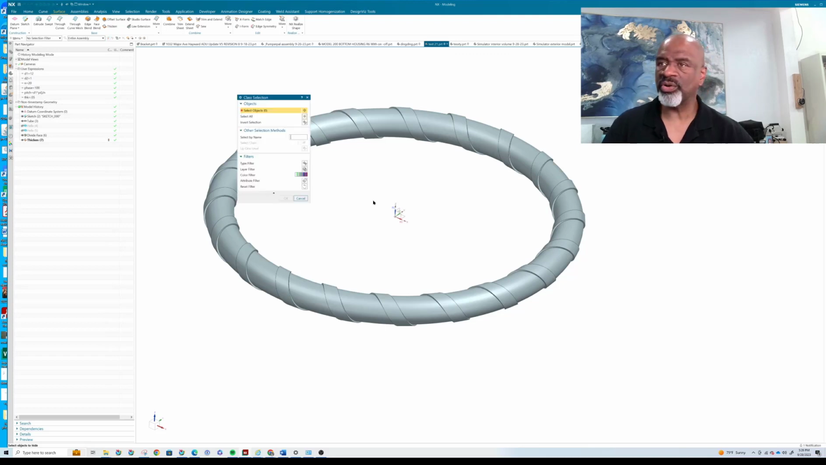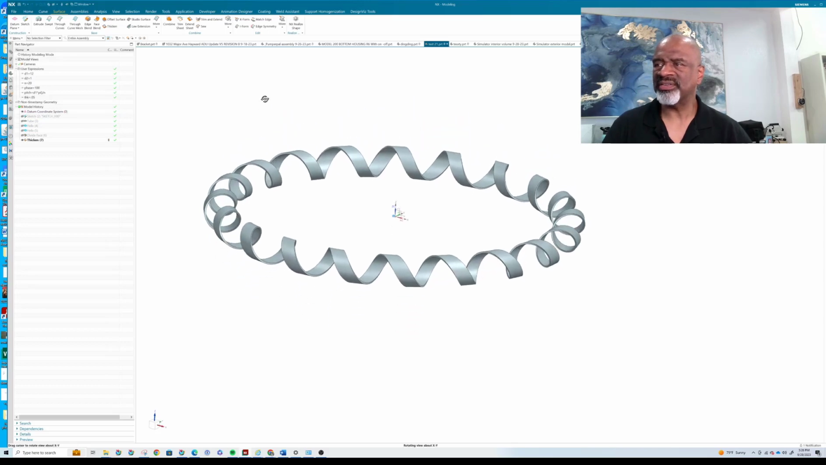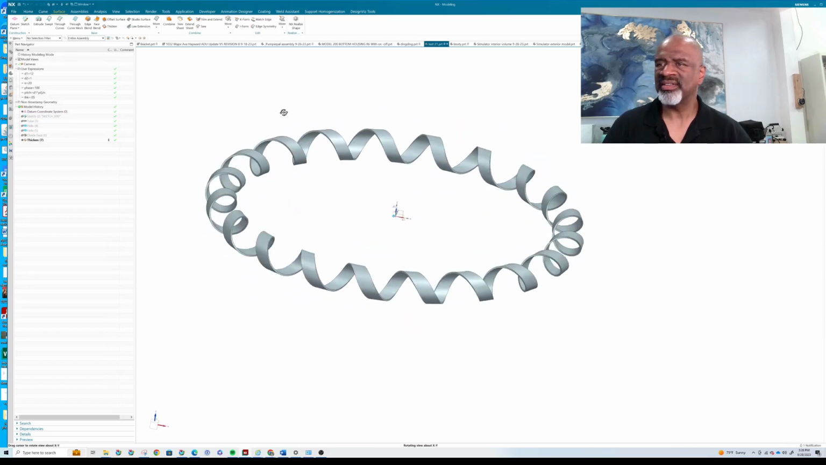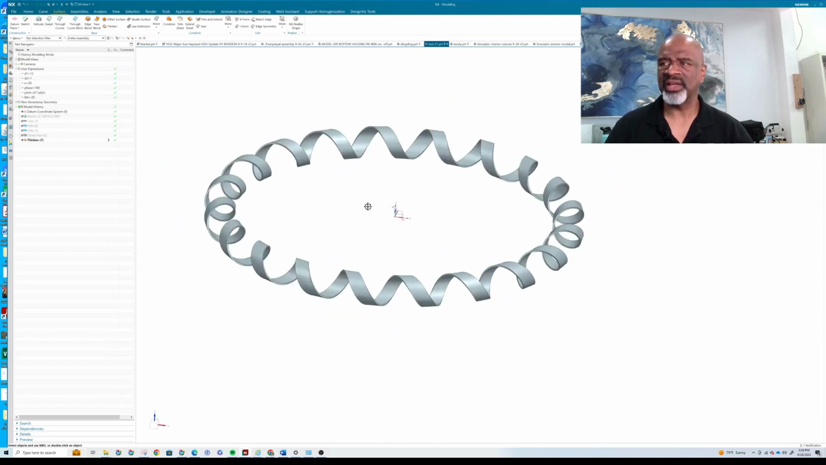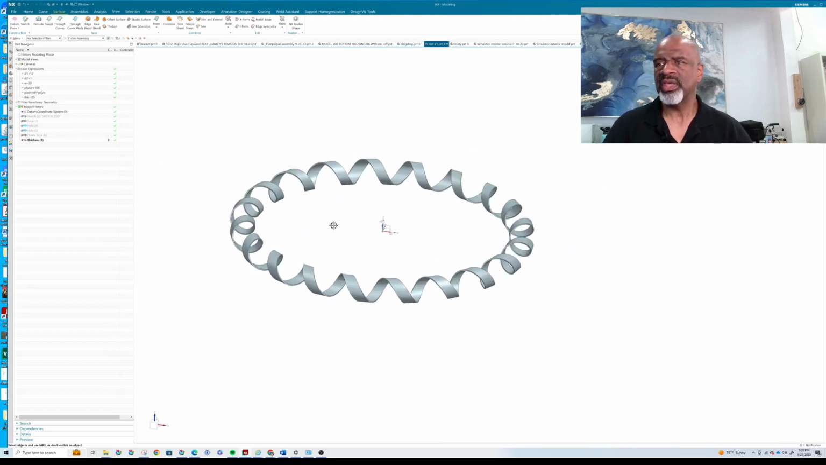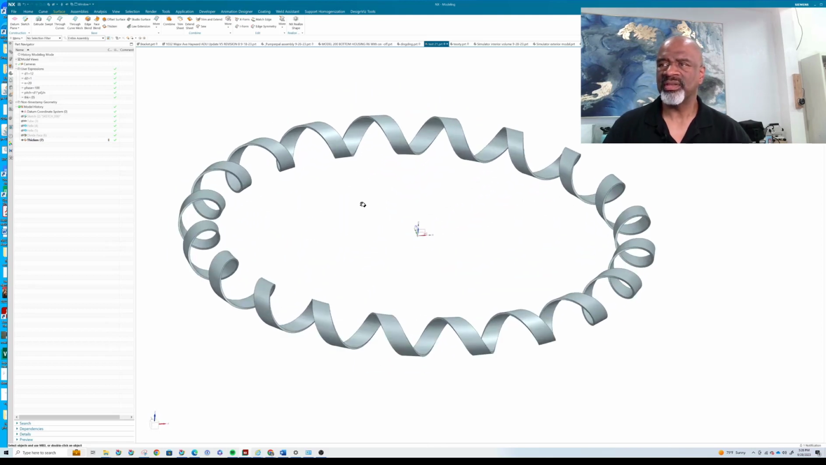I'm going to say Control B and hide all of that. And there you have it. It's the tape that is wrapped around some sort of set of curves, or if you had a bunch of wires that you wanted to wrap this tape around, you could do it this way. So that's a very, very nice technique.